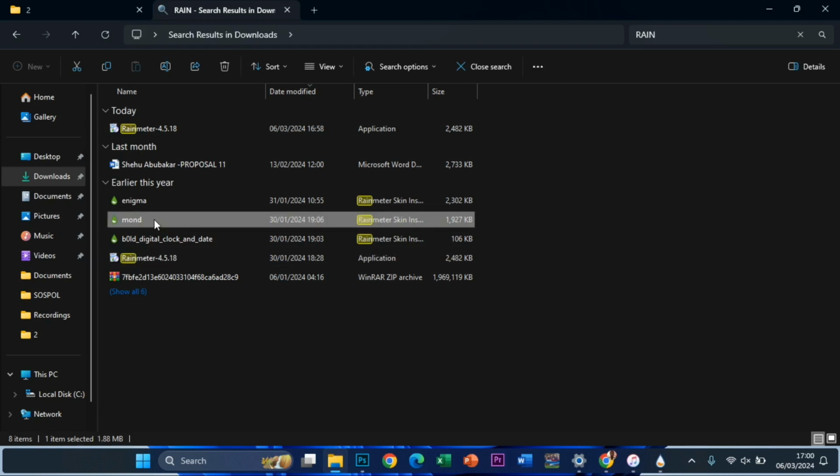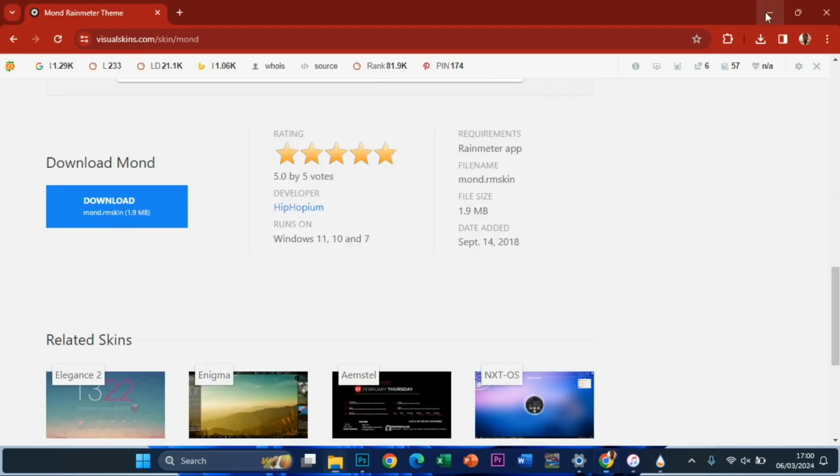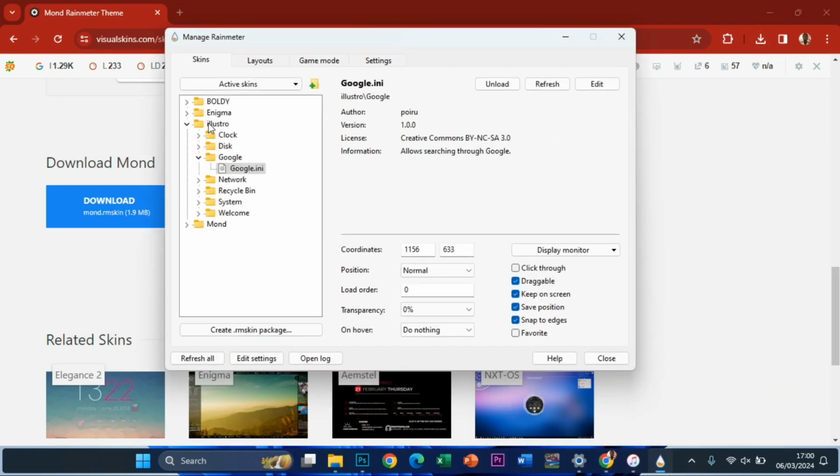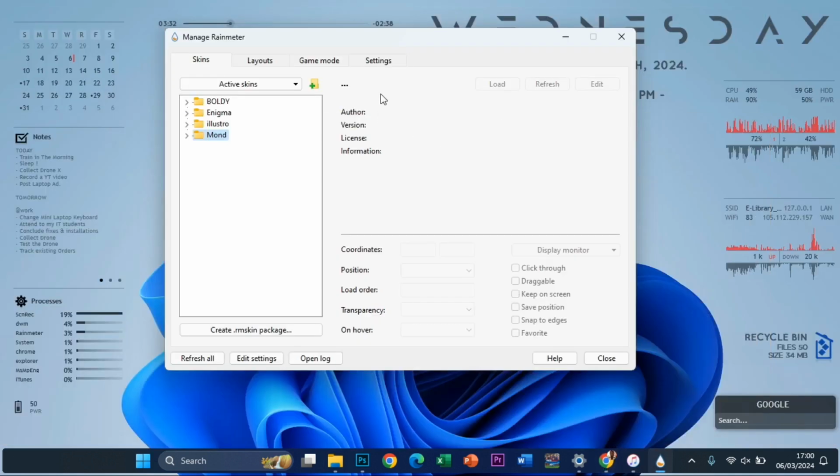All that you have to do is just double click on them to open, or just right click and then click on open. It's going to be automatically added to your Rainmeter list of skins as this. So you're going to see MOND right here. So let me minimize this.